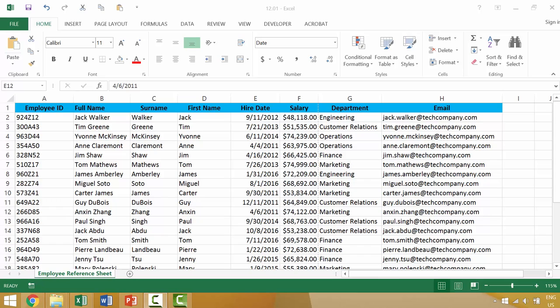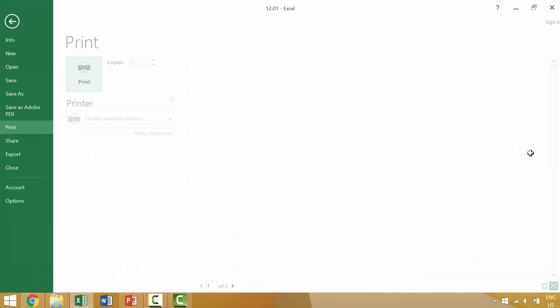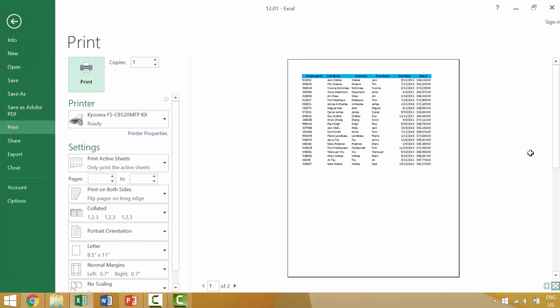New to Excel 2013 is the fact that when you press Control P or Control F2, either one will bring you to the same menu. So you press Control P, making sure that you have Excel active, and that will bring you to the print preview, which is now part of the print menu.